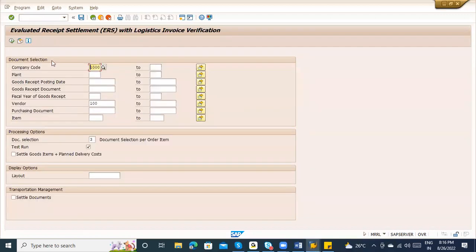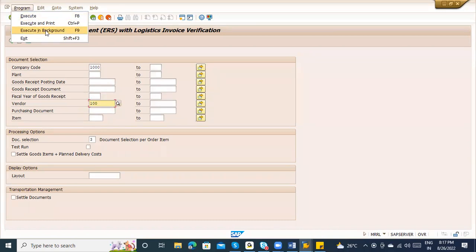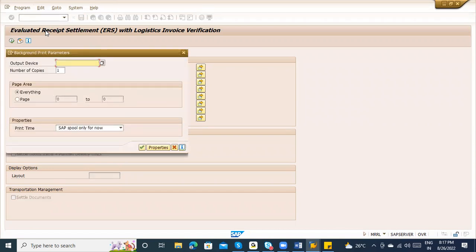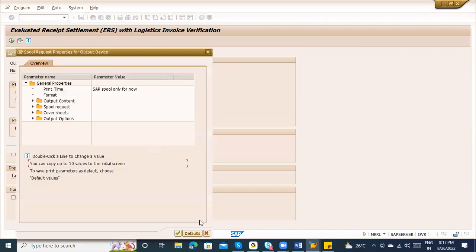Here you need to define what information you need to capture. When you are processing MRRL manually, whatever inputs you enter in this report, you can enter them and, from the top, in the program menu, click Execute in Background. Then go to properties.